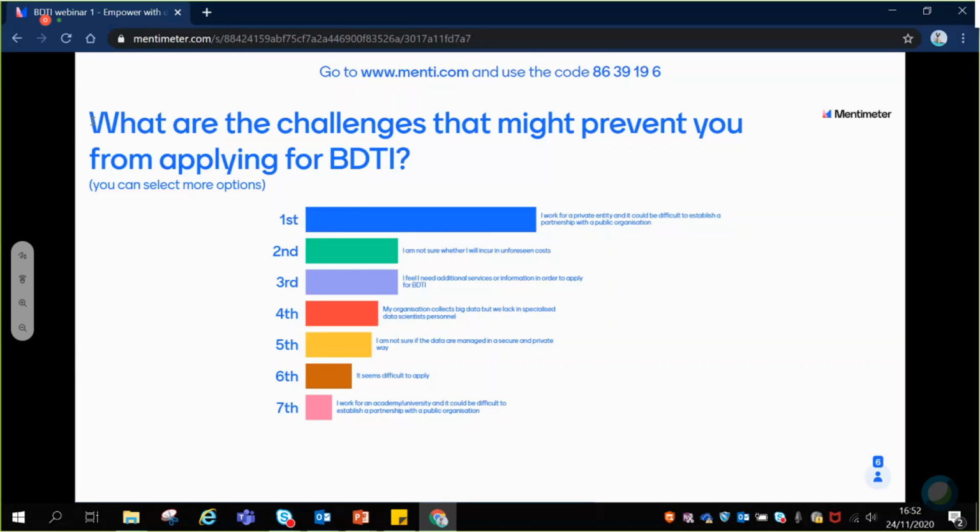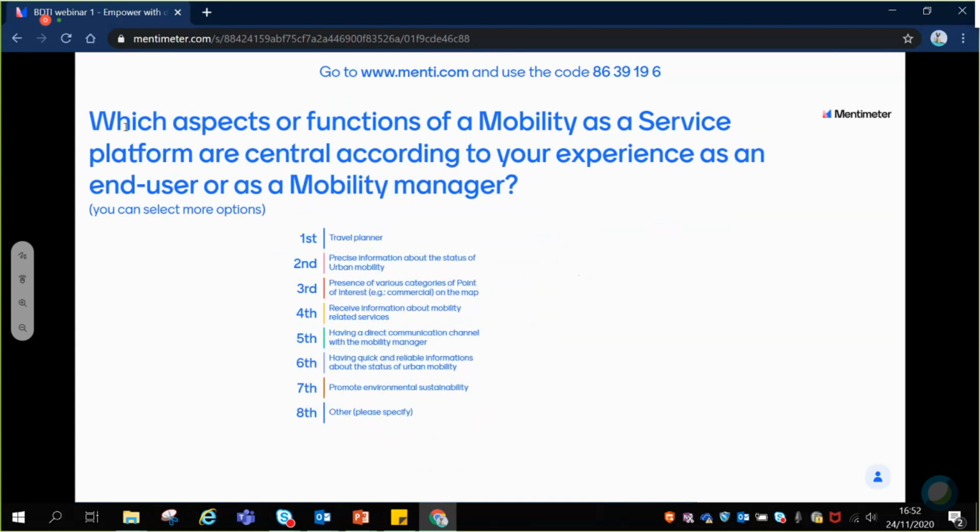I think this was our last question. So I leave the floor to Benedetta, because I think the last question, yes, is about a use case. So thank you, and Benedetta, the floor is yours.